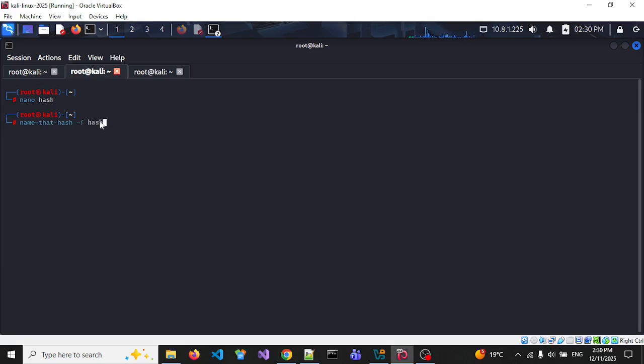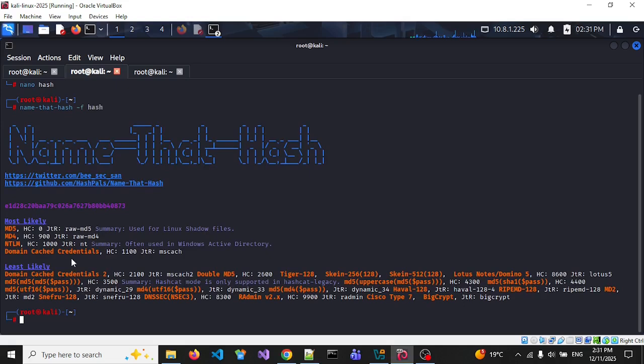So name that hash, which you can get from the repository when you set up your apps on Kali Linux. Just look for name that hash. So we're going to look at hash, and we can see most likely MD5 used for Linux shadow files. So we know it's not Linux, it's Windows. NTLM, and on Hashcat it's 1000. It's often used in Windows Active Directory, so you can use Hashcat or John the Ripper to crack it.